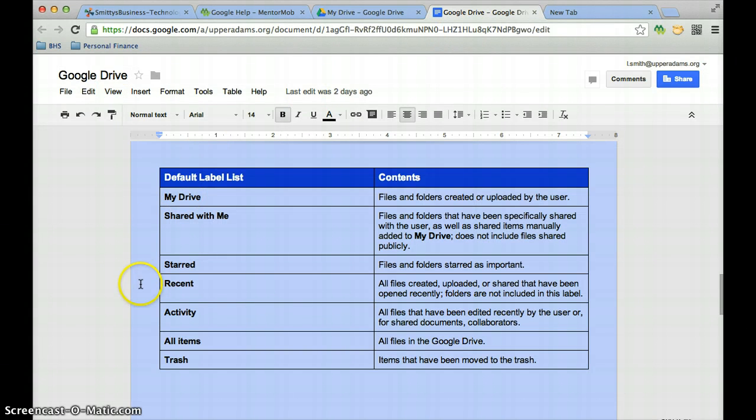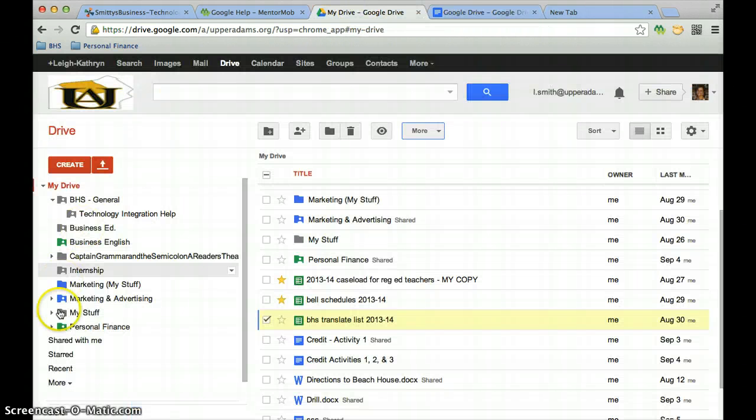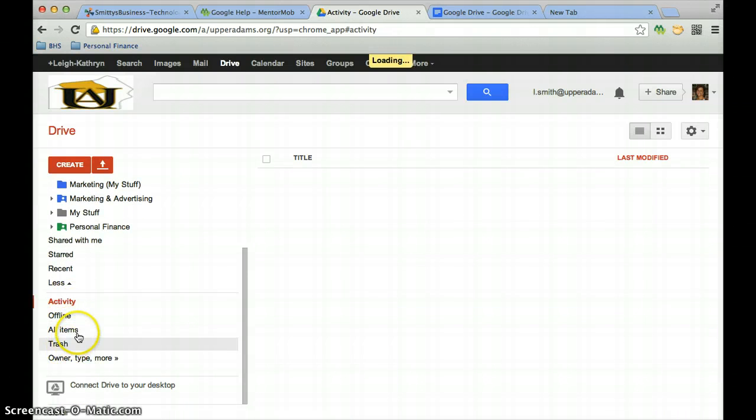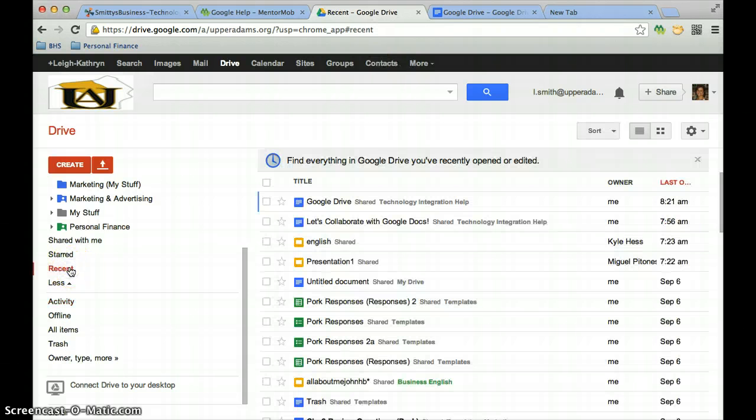If you click on recent, it will show you all the files created, uploaded, or shared that have been opened recently. Over here, you can click on more. You can click on either activity or the recent. The recent will go by timestamp backwards. So if you know you just did something and you can't find it, this is a place to look, or in the activity.